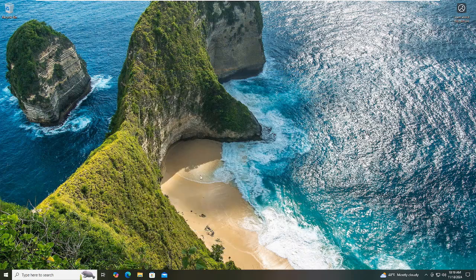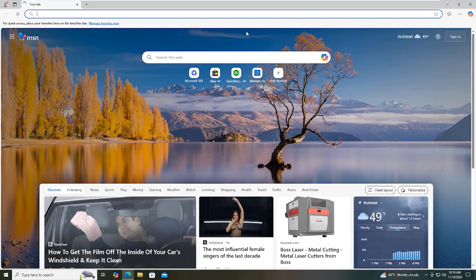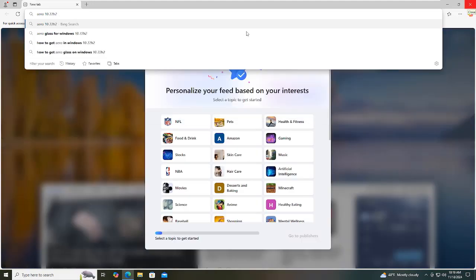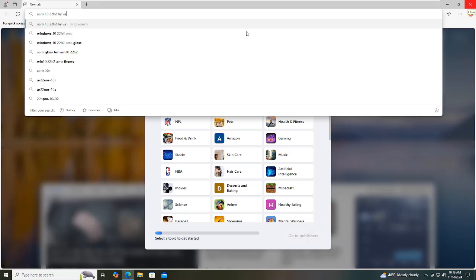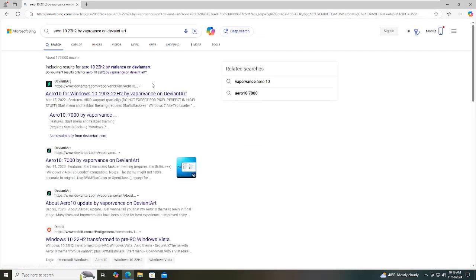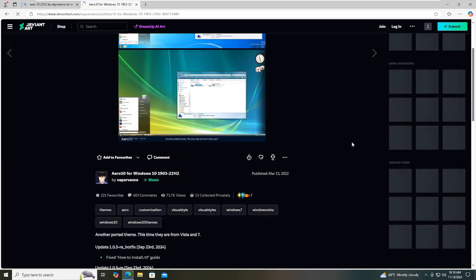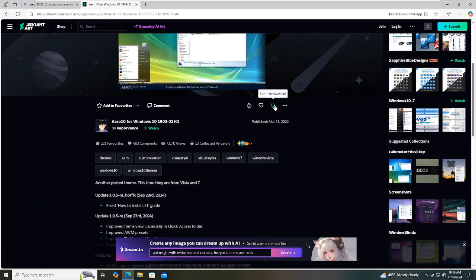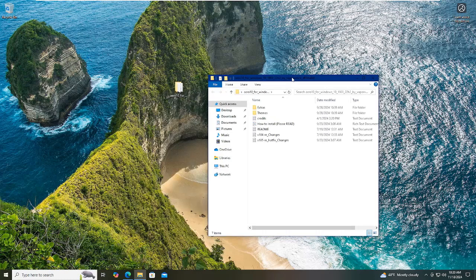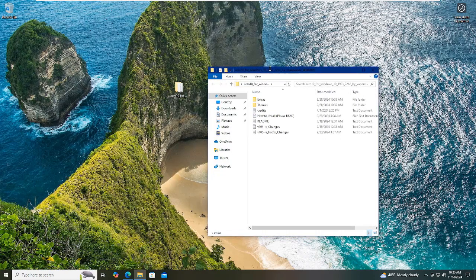Now to get the Windows 7 theme, we're going to go to Microsoft Edge or your favorite web browser. And you're going to type in Aero 10 22H2 by Vaporance on DeviantArt. And you're going to want to download this theme through the Deviant download. I'll be right back once I have downloaded this theme. Alright, so now I have the Windows 10 Aero theme 1903 22H2.